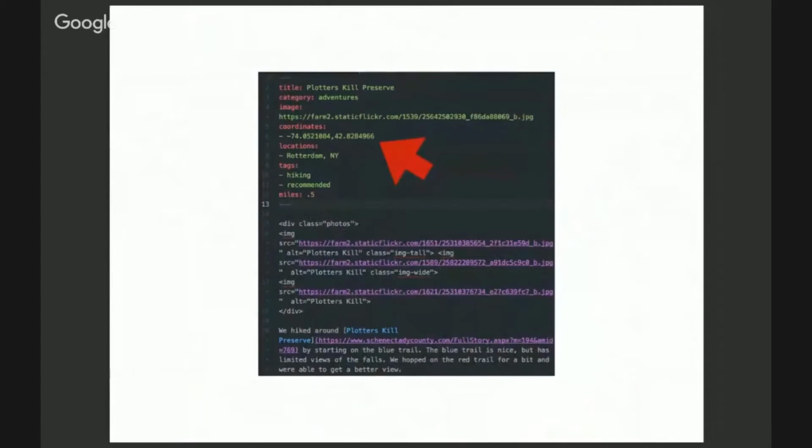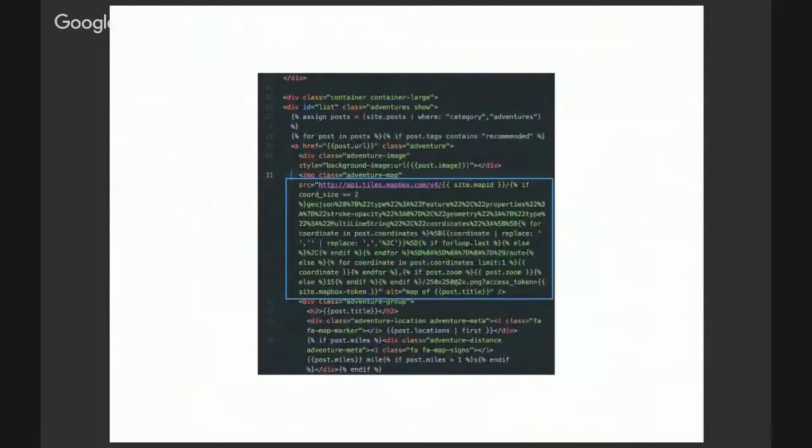When you look at the raw markdown file used to generate each entry, you'll see that Katie defines the coordinates of the hiking trail. Then in the file that generates the entry, the coordinates are passed to a Mapbox API to generate a map of the image to be used in the header section of the entry, which I thought was really cool.